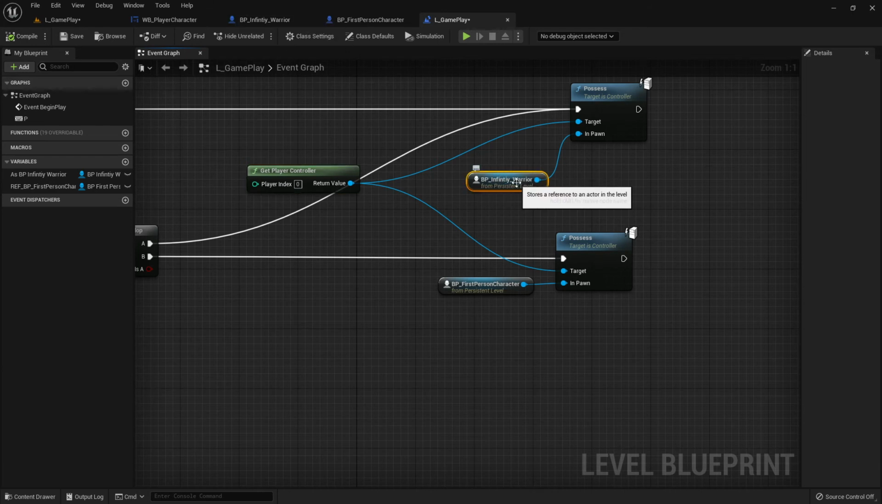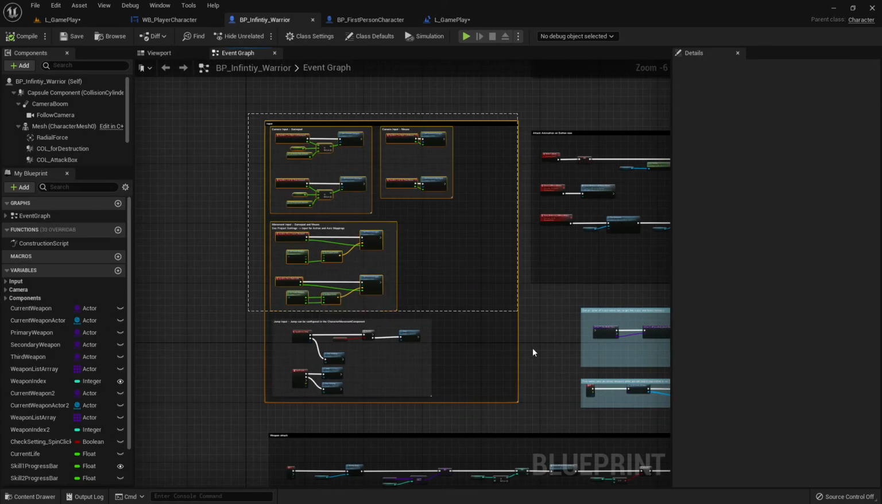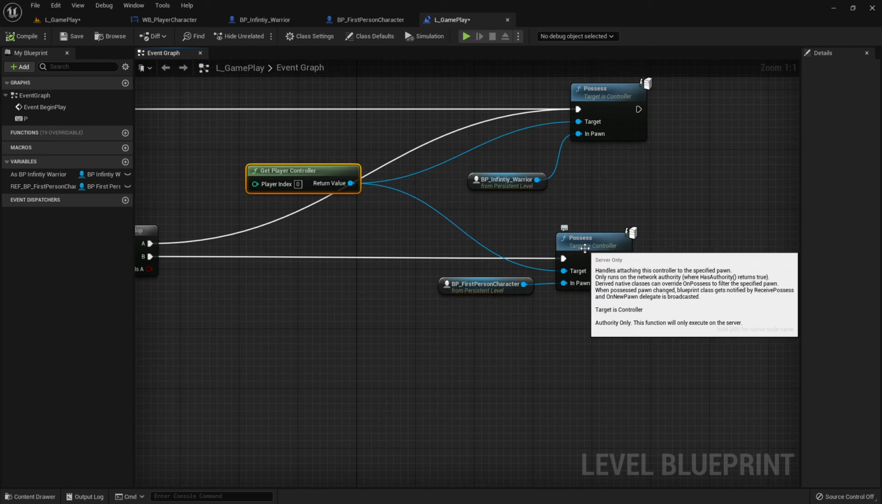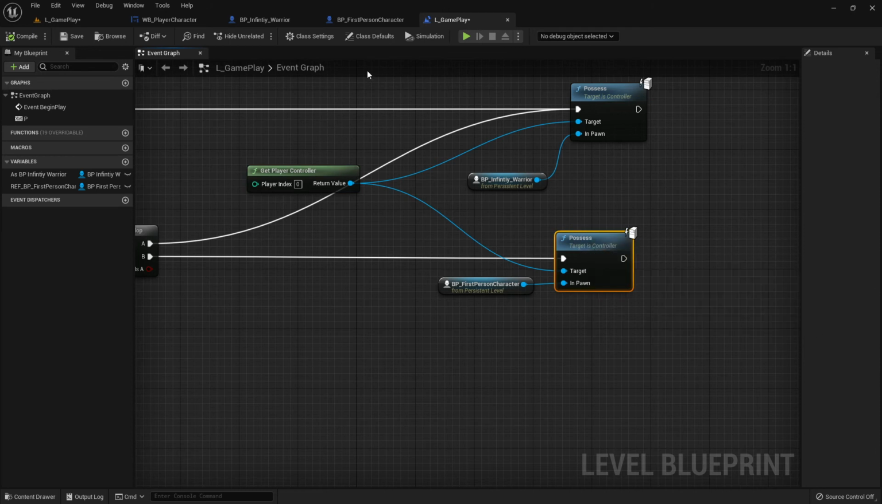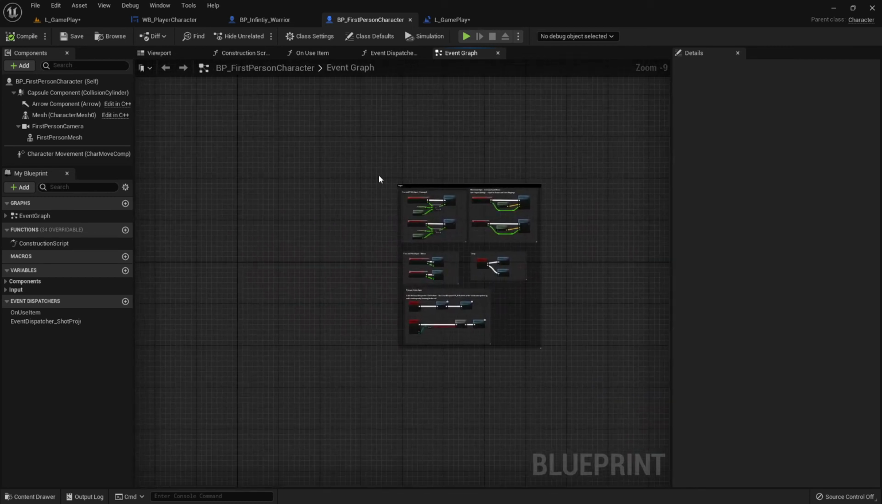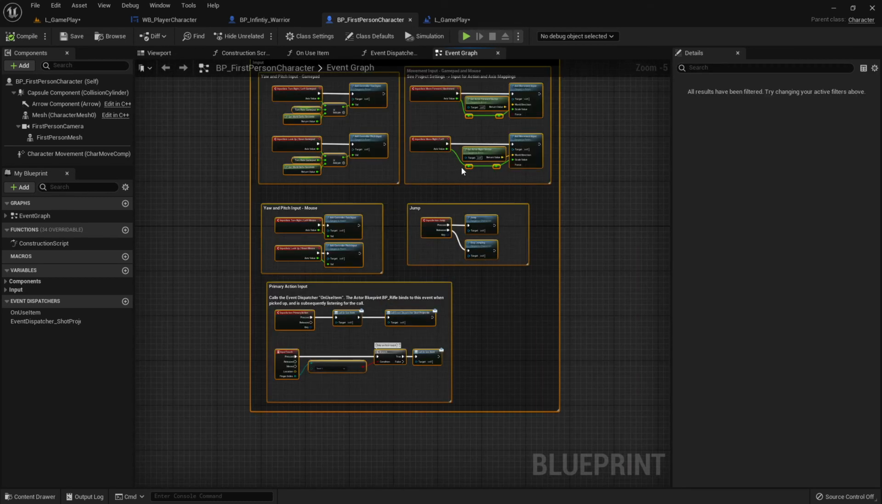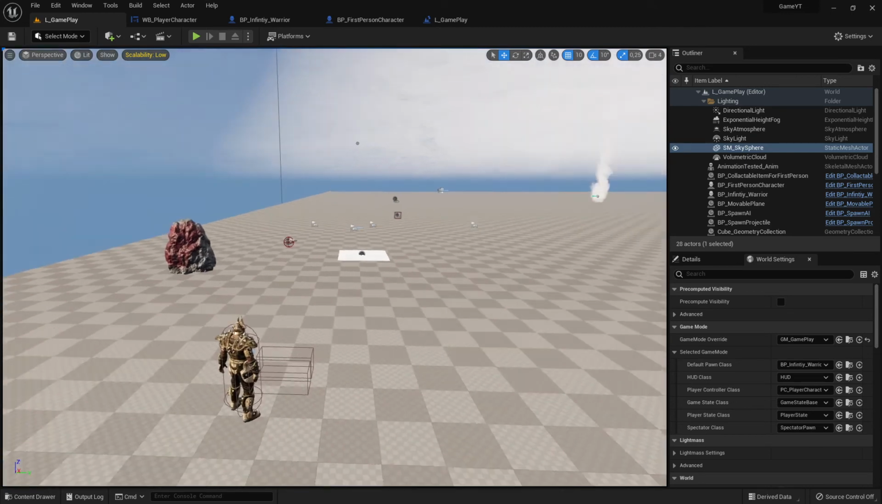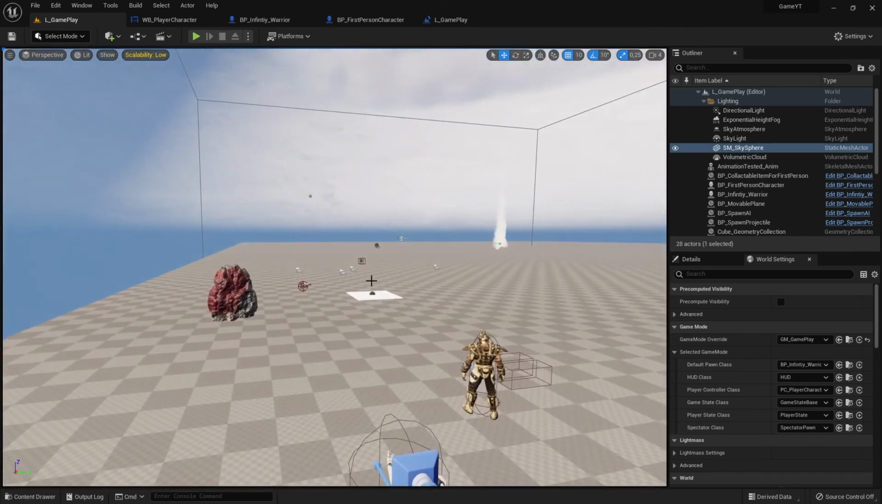So you can see here I use the Infinitive Warrior, the character changes, and the inputs of the Infinitive Warrior are this one. And in this version I say I possess now the first person character. The player controller is just possessing the controls, but the real controls are in the first person character. All right, and you can see it here. These are the controls for the first person character. And this solution is very handy, because now you can program all your character inputs directly in your character.